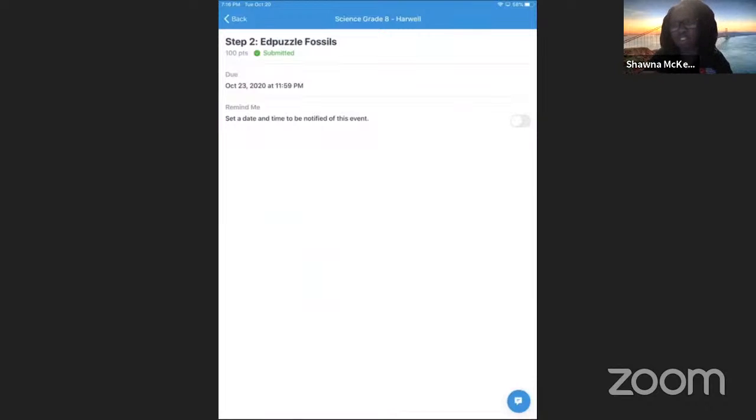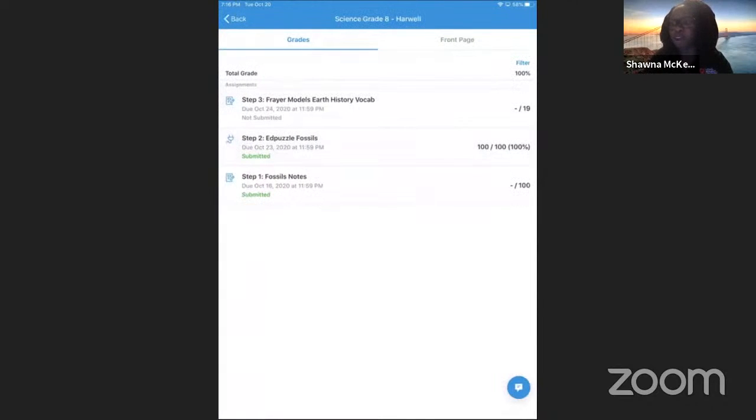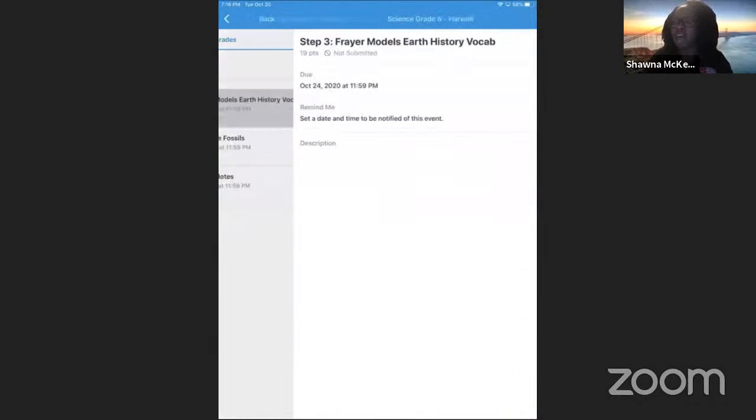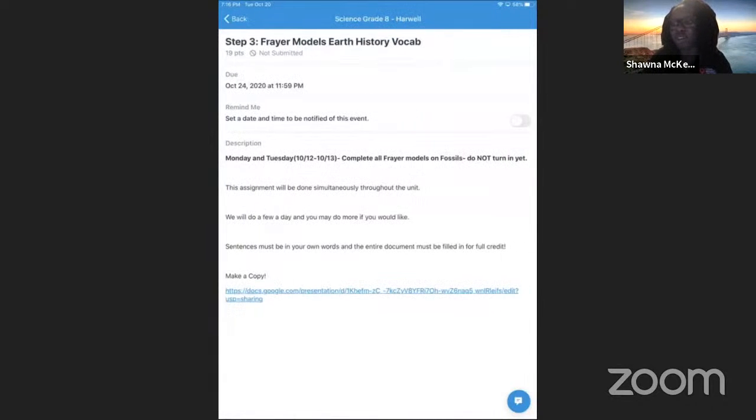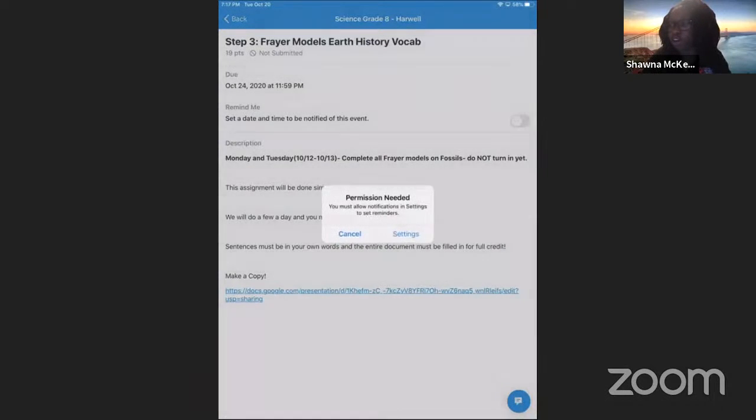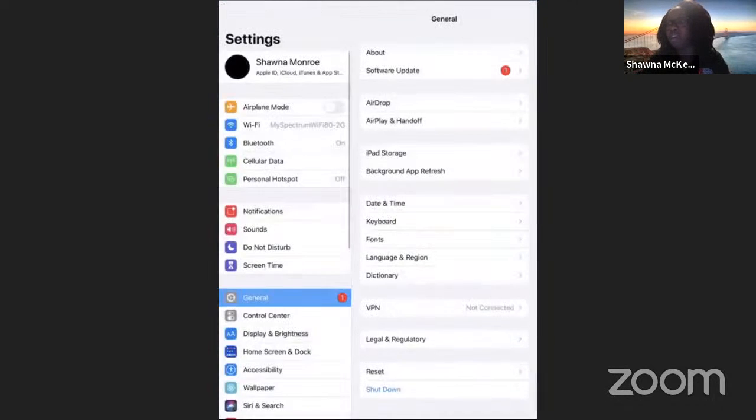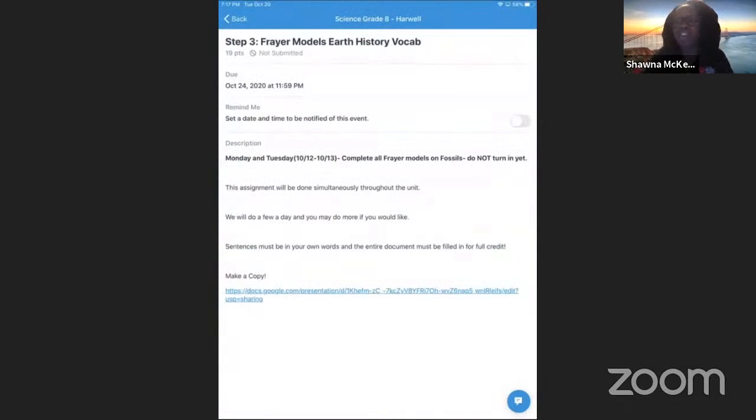If they have a description here, then it will show up right here. If I want to be notified, so for instance, this assignment is not due until the 24th, and I want to be notified that my child has done what she was supposed to do, I can click this and turn on. Well, I have to go to my settings to fix that. So we're going to go back. I can turn it on and it will send me a notification whenever my daughter turns in her work like she's supposed to.